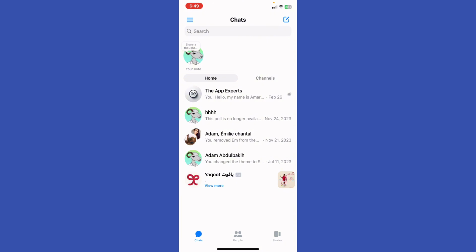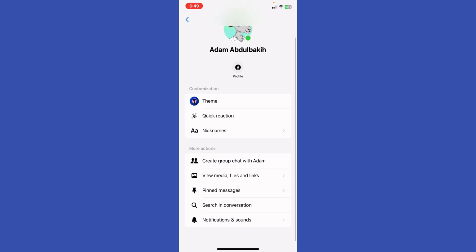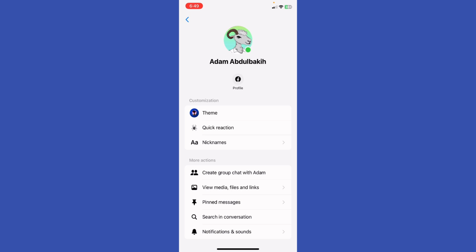Now in order to restrict someone, let me just demonstrate and click right here on their name, and the same goes right here. You can't restrict yourself, but you get that demonstration.